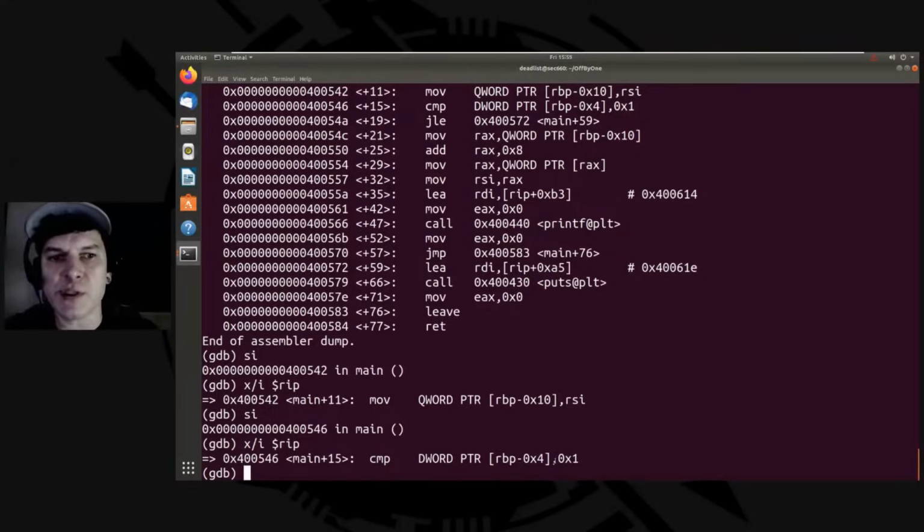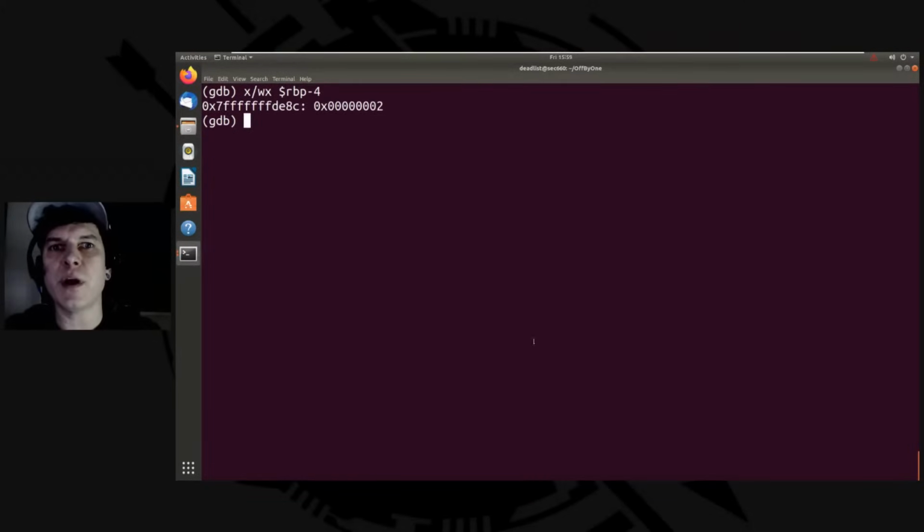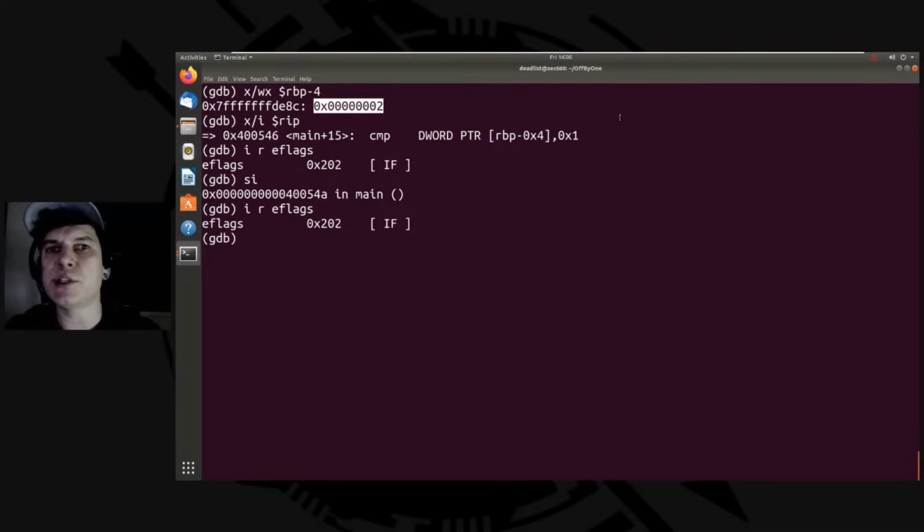Just to validate, we can say x/wx $RBP -4. And it's a 2 there, right? So this instruction, comparing 1 to that, is not going to be true. So if you look at the flags, that's the only flag set right now is step 1 instruction. The 0 flag did not get set like it did last time.